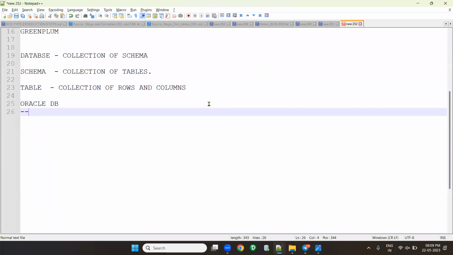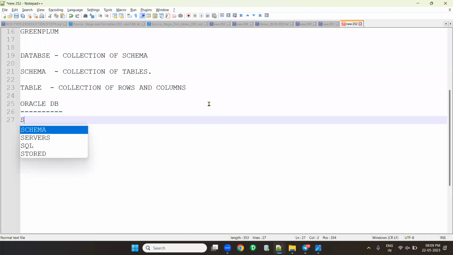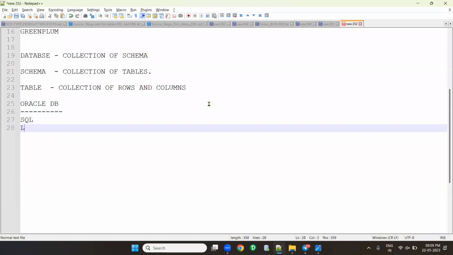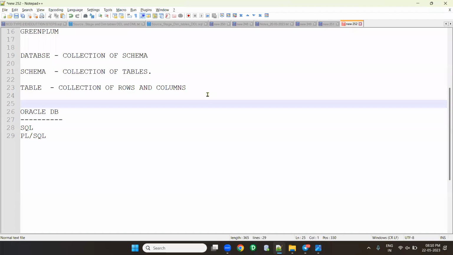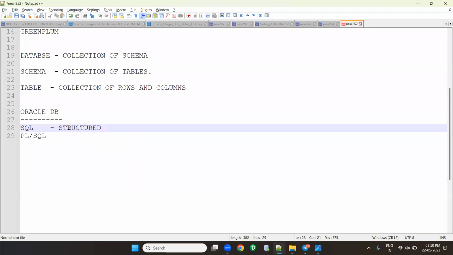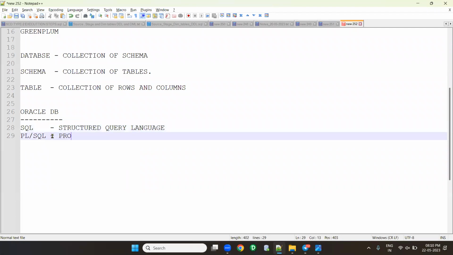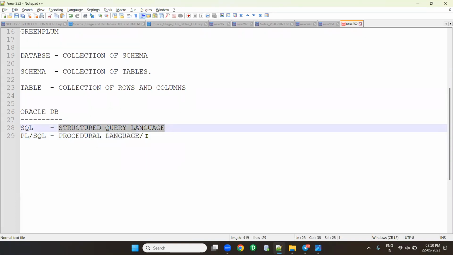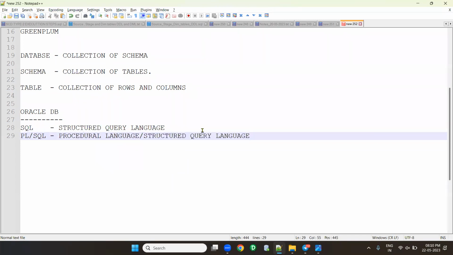Oracle is a database. It contains two parts, SQL and PLSQL. Now we are learning how to work on the Oracle database. SQL means Structured Query Language. PLSQL means Procedural Language extension to Structured Query Language.